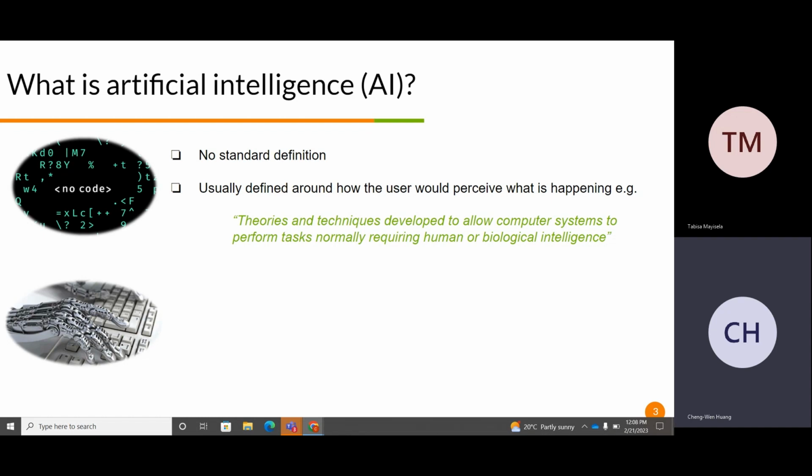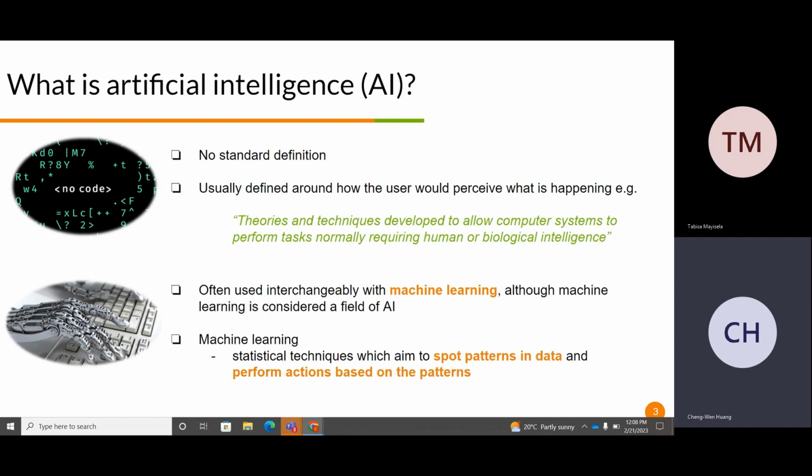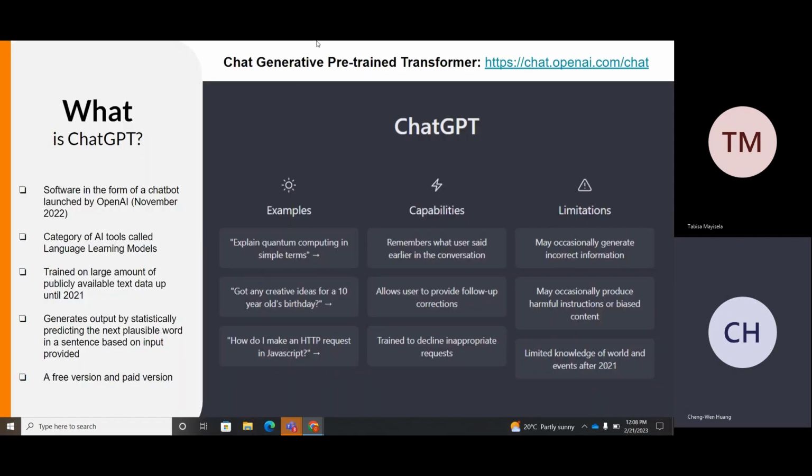Okay. And this term AI, artificial intelligence, is often used interchangeably with the term machine learning, although technically speaking, machine learning is considered a field of AI. And machine learning is described as statistical techniques which aim to spot patterns in data and perform actions based on the patterns. So, spotting patterns in data. And of course, ChatGPT, which stands for Chat Generative Pre-trained Transformer, is a type of machine learning. It's software in the form of a chatbot that was launched by OpenAI last year, November 2022.